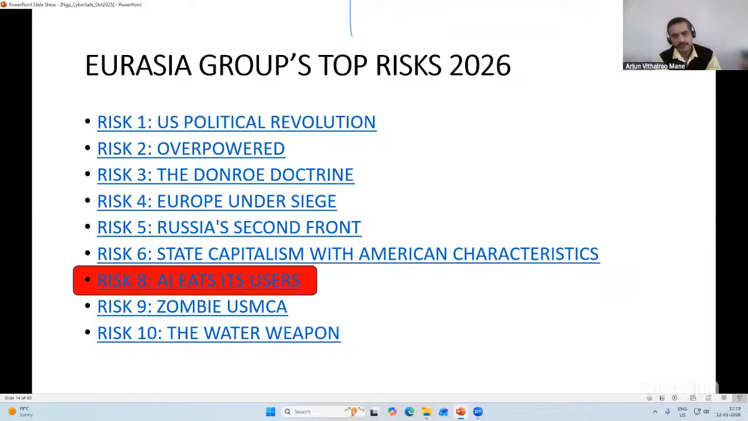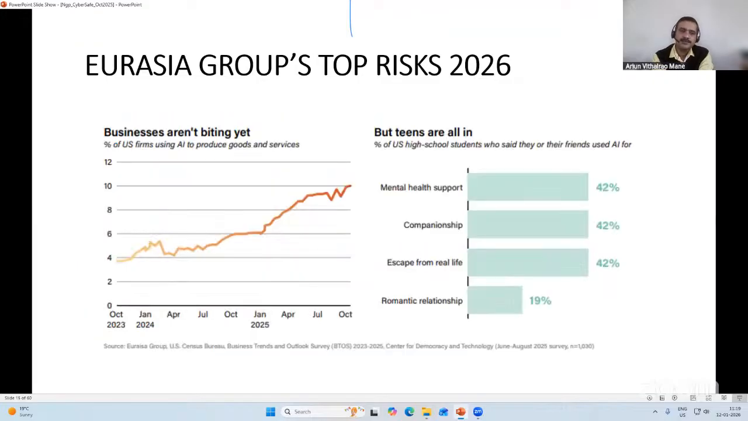I will discuss what the risks are while using AI, and what precautions can be taken so that we should not be under a major risk. Okay, so as per the report, this is related to the US only. More than 10% of US firms are using AI for producing their goods and services.